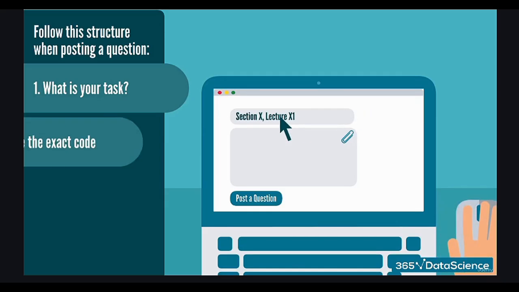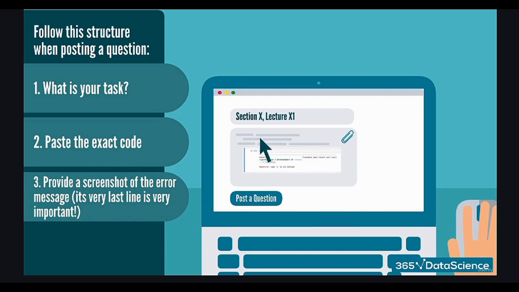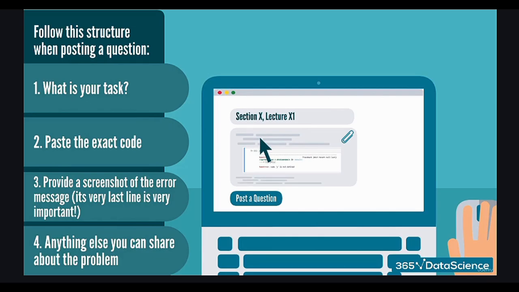Then paste the exact code you have executed before obtaining an error message. Third, provide a screenshot of the error message, or at least its very last line. That one is very important. Finally, anything else you can share about the problem will be much appreciated.